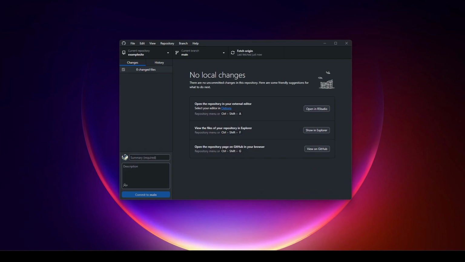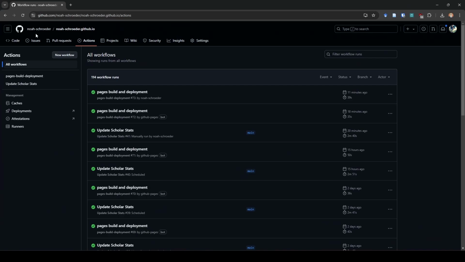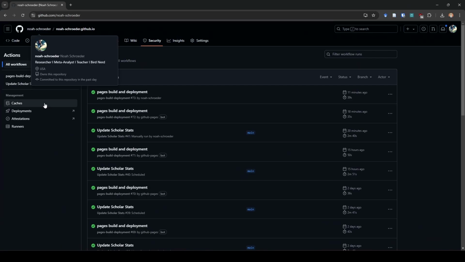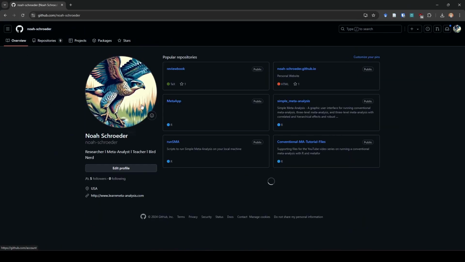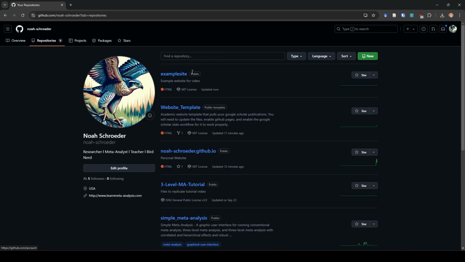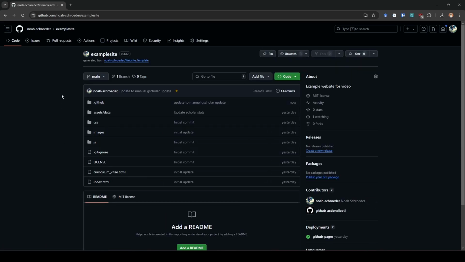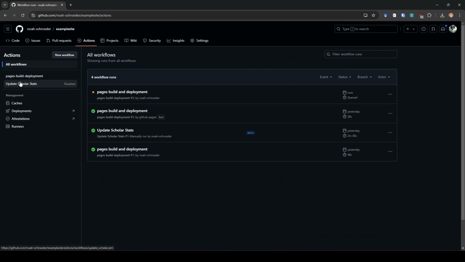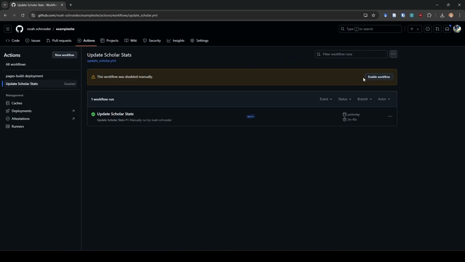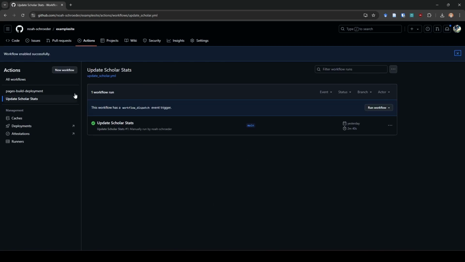So what do we do from here? Well, I'm going to open up my GitHub repo. Let me get to the correct repo real quick. Repositories, example site. Okay, so if you are in your GitHub repo and you want to update your Google Scholar page, like let's say you have a new publication and you want your website to update, what you will do now is click on Actions, click on Google Scholar Statistics, and you can see I disabled this yesterday. I'm going to actually enable it now.